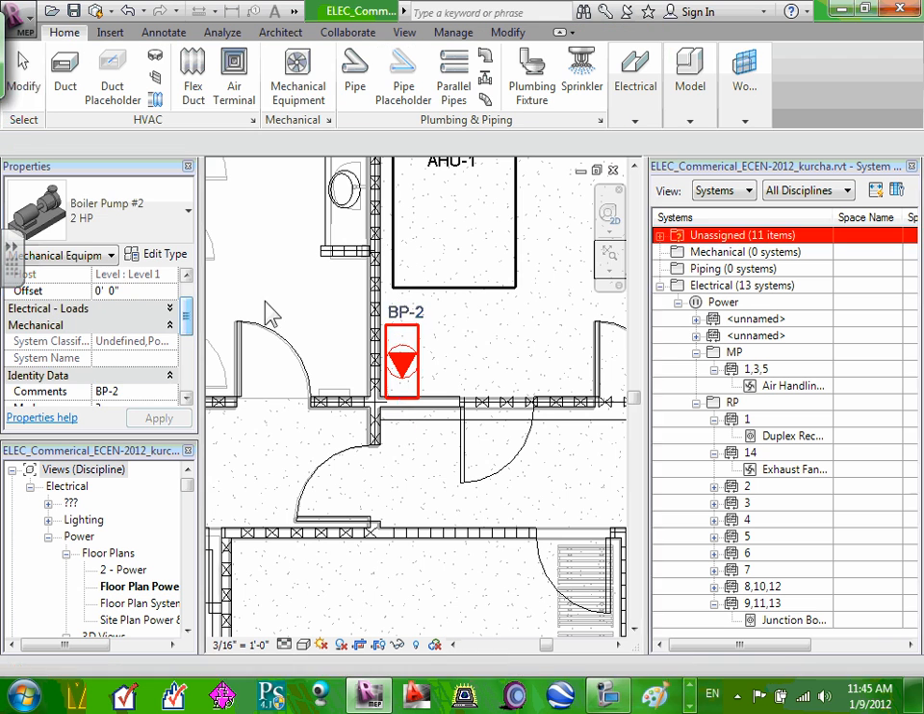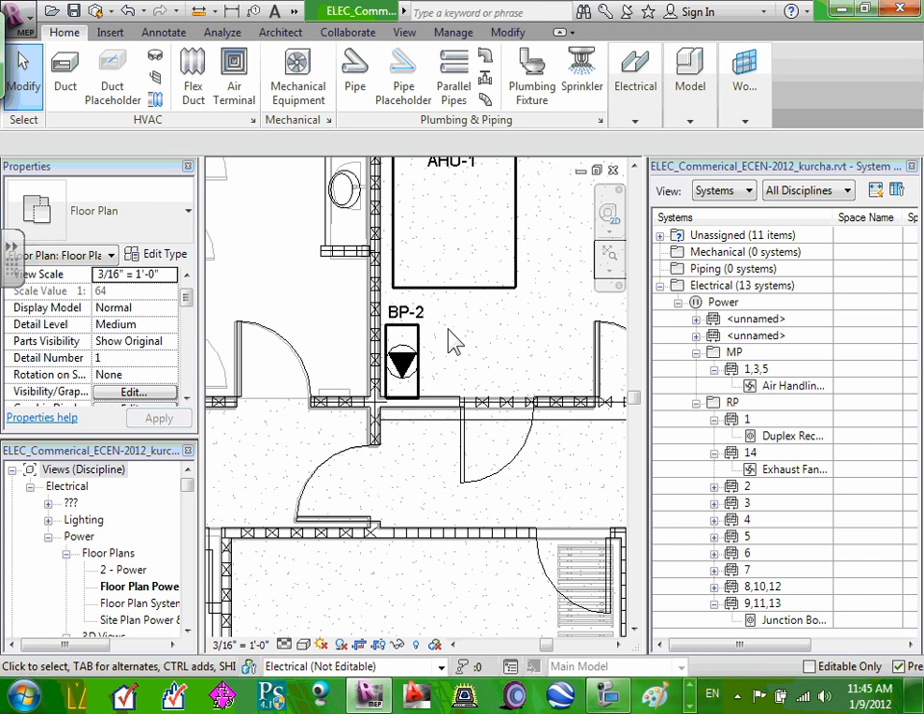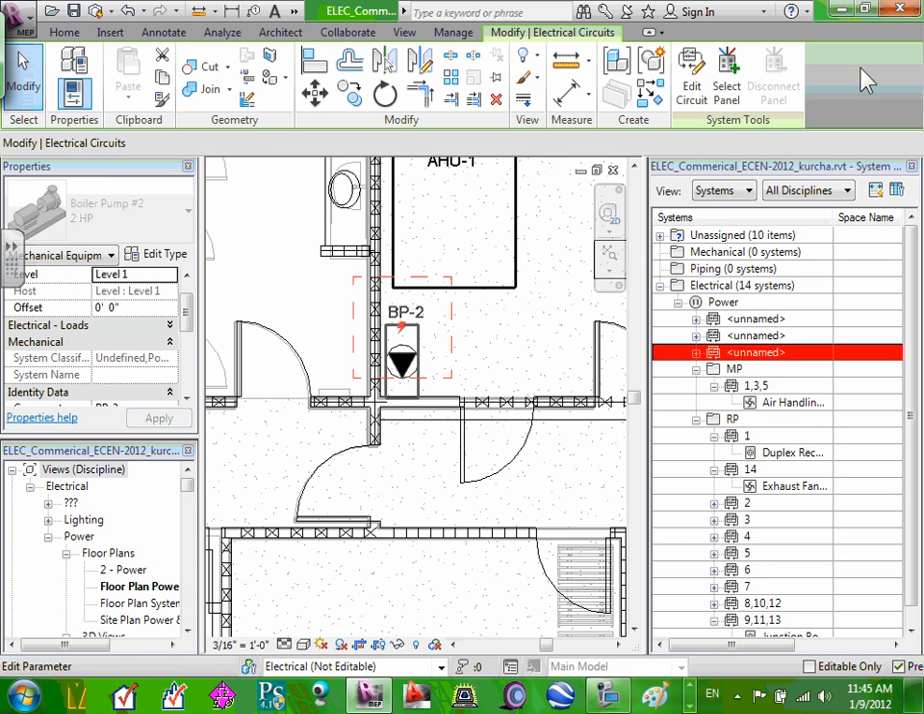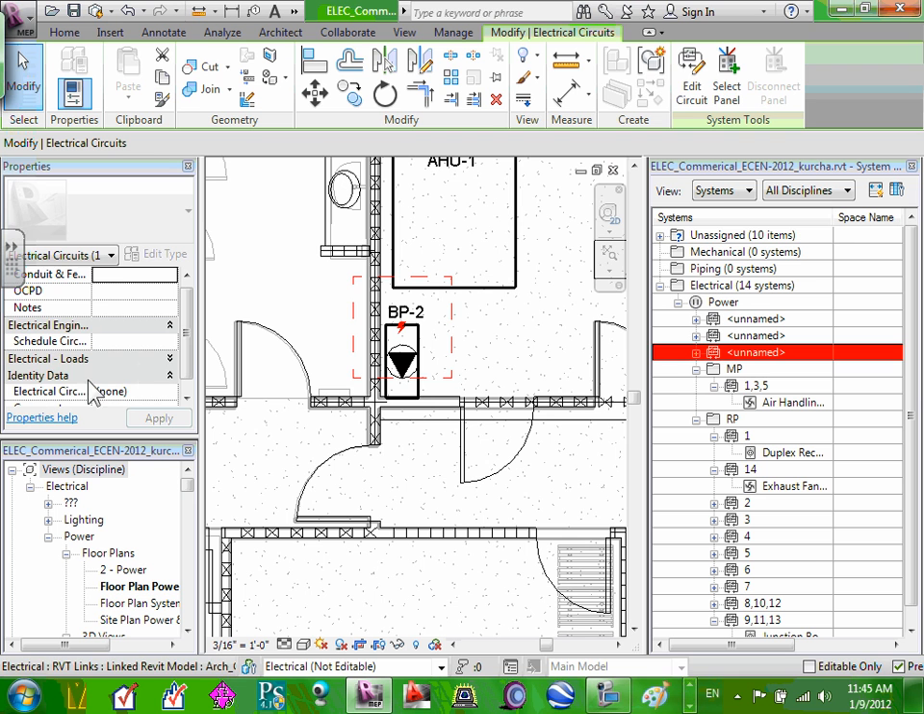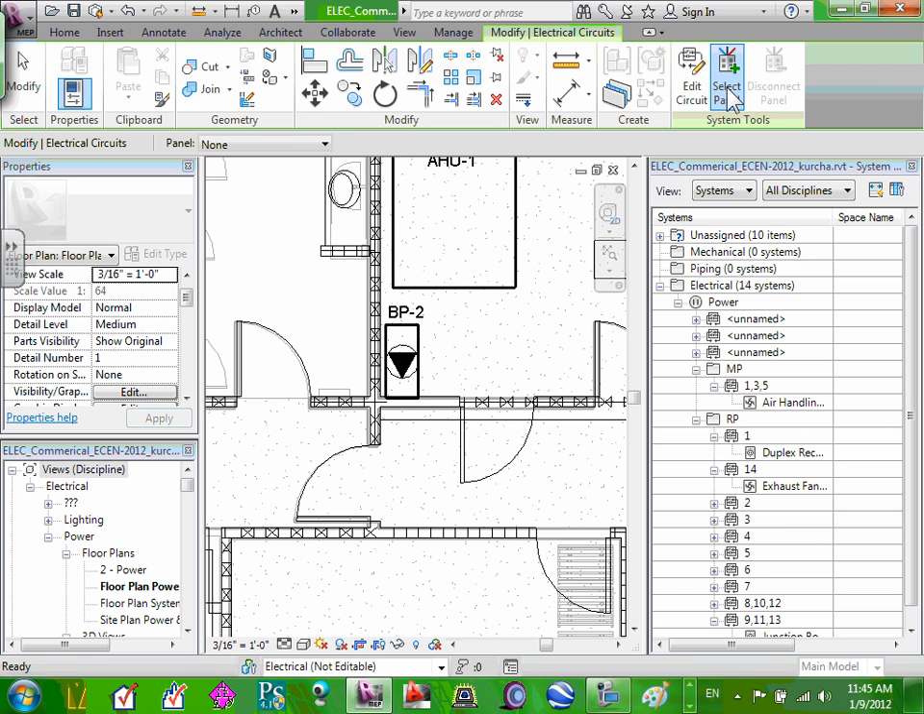We need to power it. Cool. Now they need to do 2 things. Ashley, my friend, first we need to power it, then they need a combination starter. Let's go power it first. So I'm going to click on it, very easy, power, and I'm going to assign, select the panel.